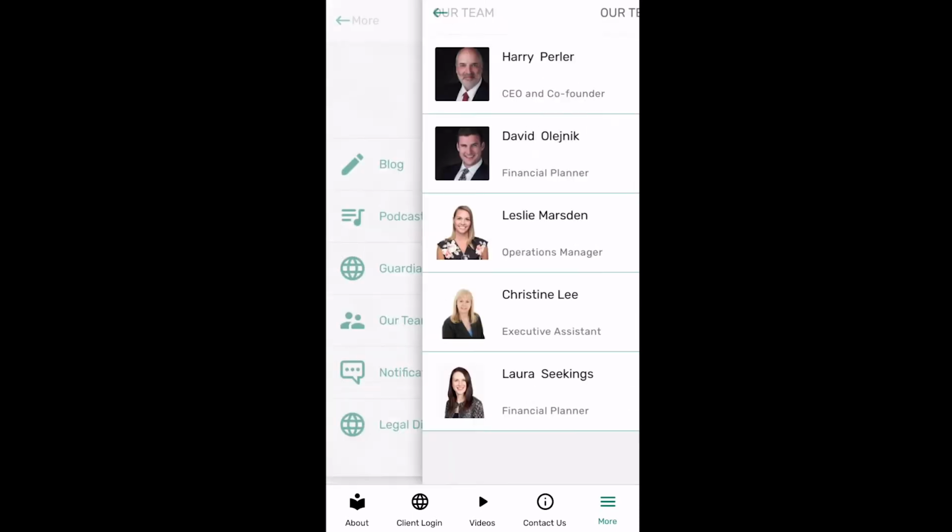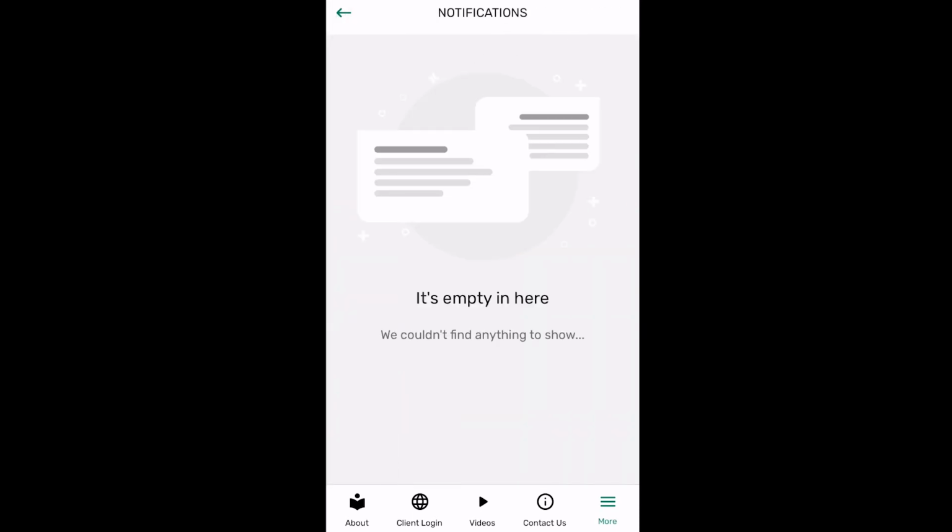Below our Team tab is the Notification Center. This is where any important notifications we send out will go. In case you miss a notification, you can also go to this page.